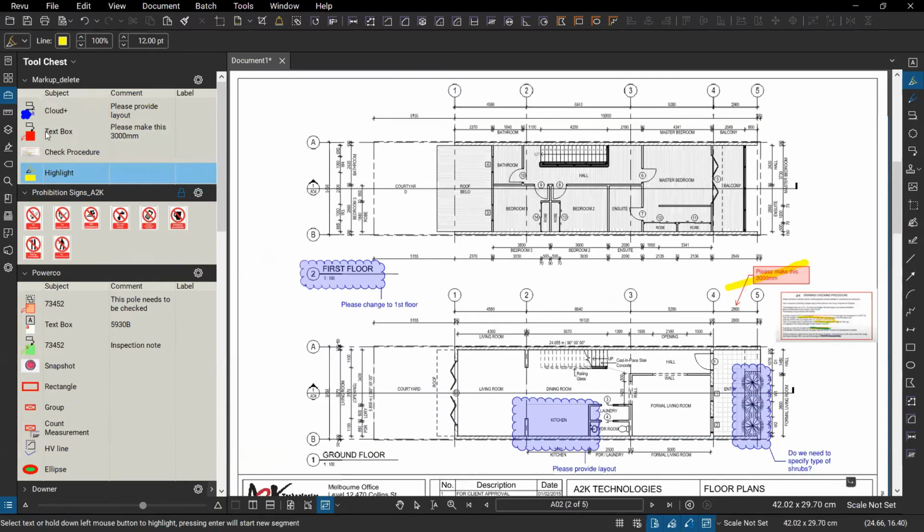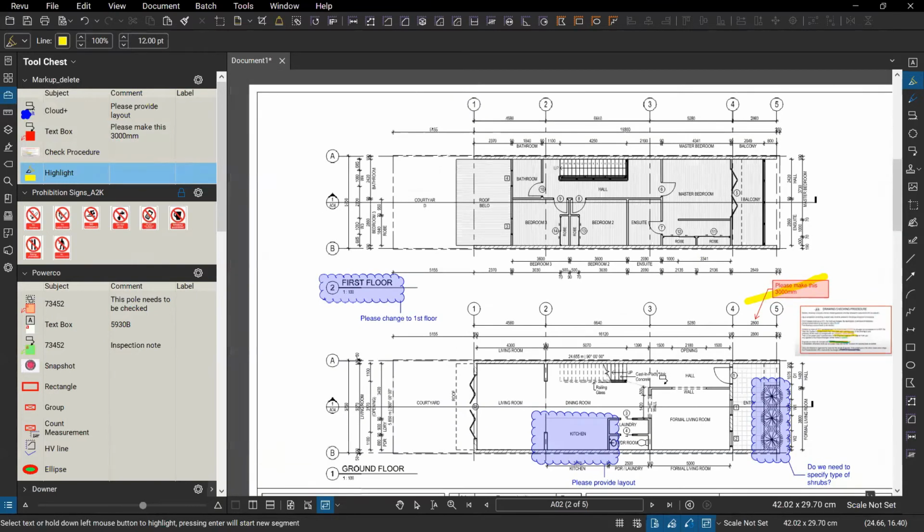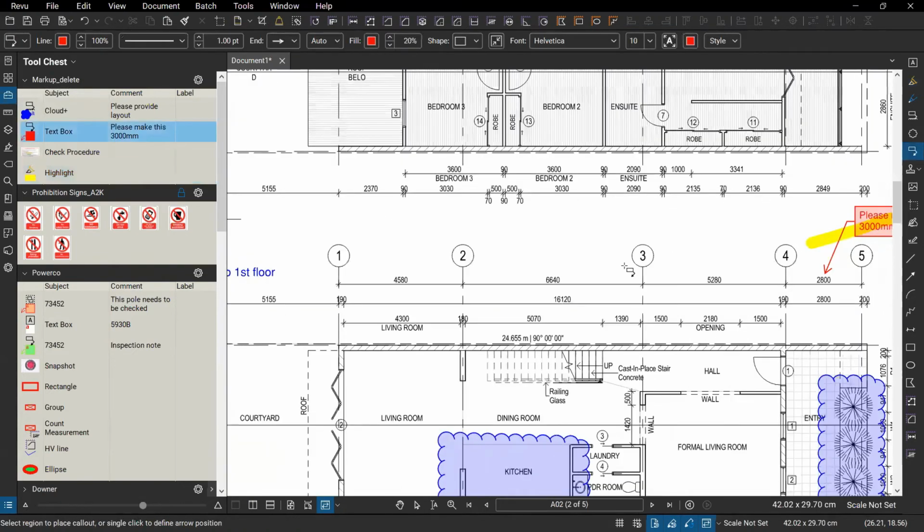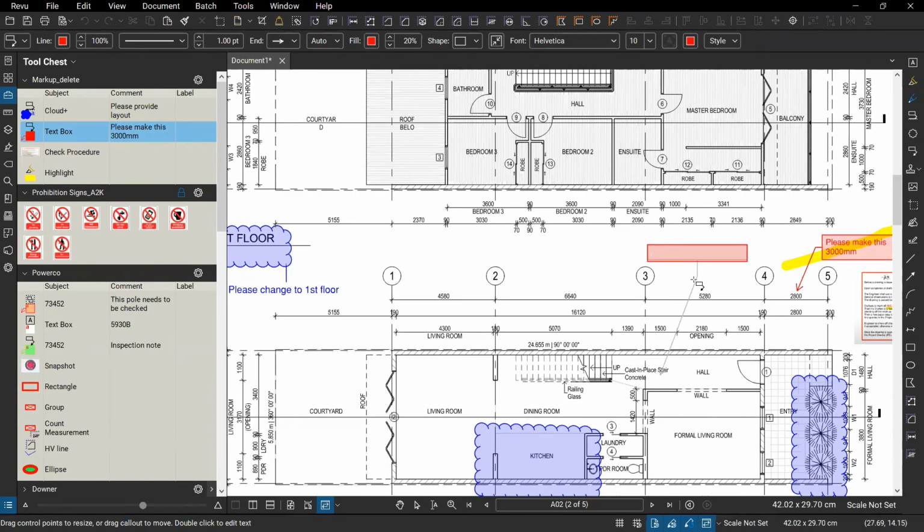So if I grab that red box, I could drag it over to here and put that there, and you'll see how it's a totally new note. It doesn't have anything from before. I can even change the leader, etc., and change to timber stairs.